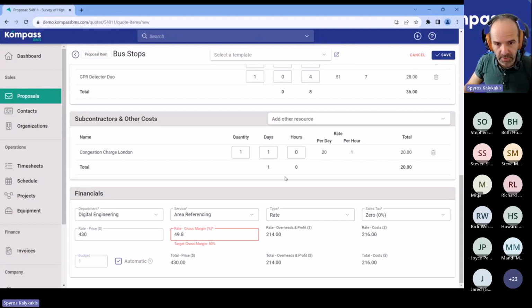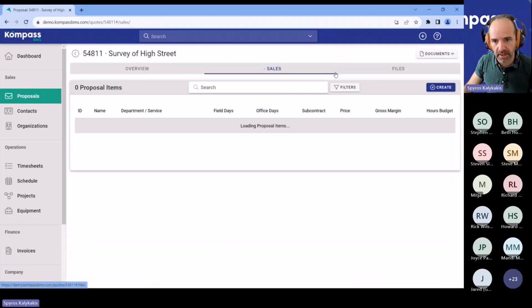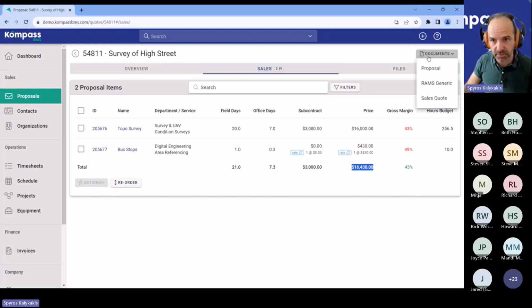Let's turn it back to automatic, and I will click save. And here is our proposal, with those two proposal items, one for topo survey, one for bus stops, a total of 16,430. And now we are ready to actually raise the proposal.